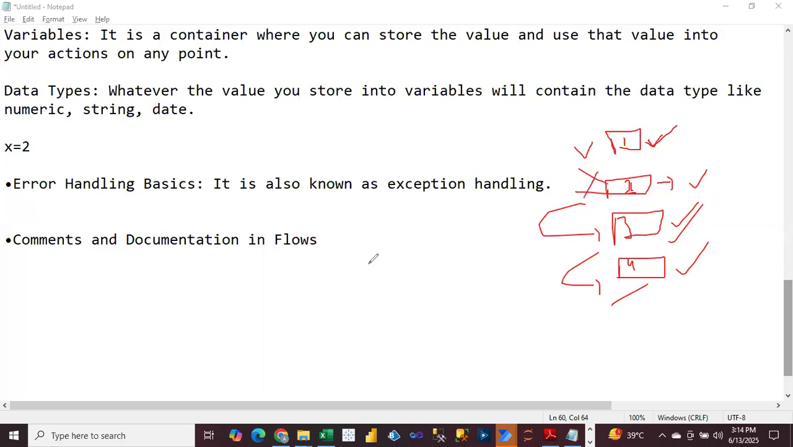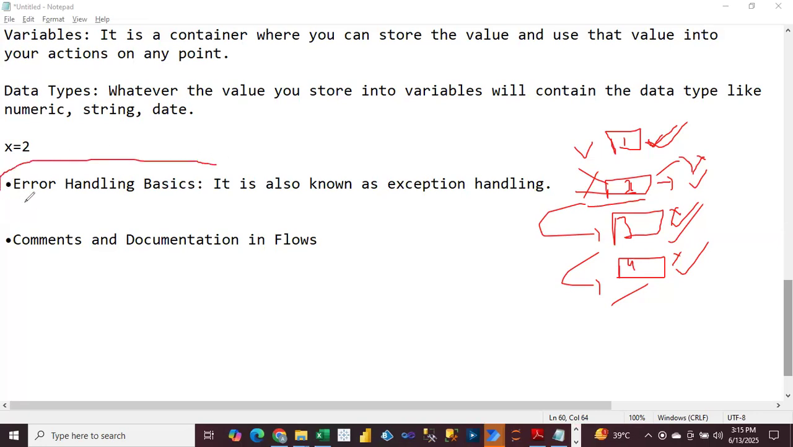If you do not use exception handling or error handling, then after the execution of your first step, if there is any error in your second action, it will stop right there. Your step 3 and step 4 will not execute. Where the error occurs, it will stop your flow at that point and will not move further. So exception handling, or error handling, is one of the most important things.